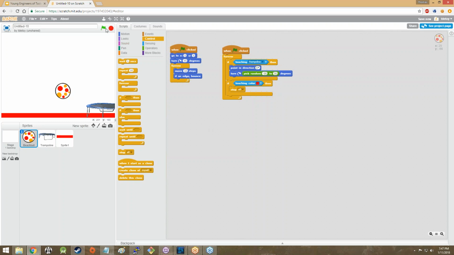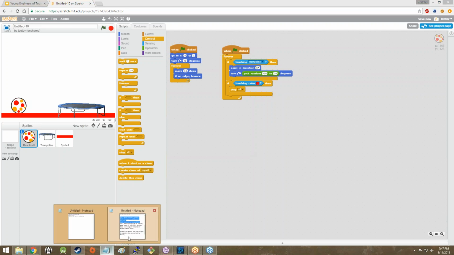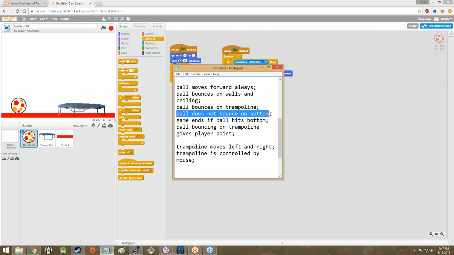So let me hit the green flag. Everything bounces like it should, sounds good, looks good. Doesn't really sound good because it's not making any noise, but it looks good. If I move the trampoline out of the way, oh, hey, look at that. I'm no longer controlling the game. It automatically stopped. And with that in mind, we've automatically created a losing condition. Bam, just like that. So ball does not bounce on bottom. Game ends if ball hits bottom.